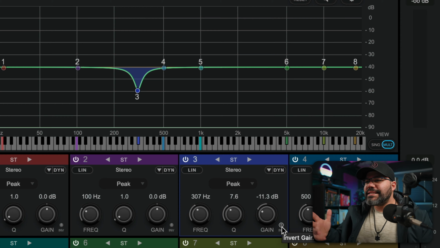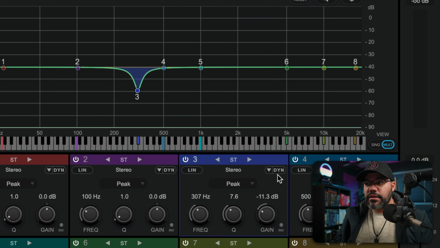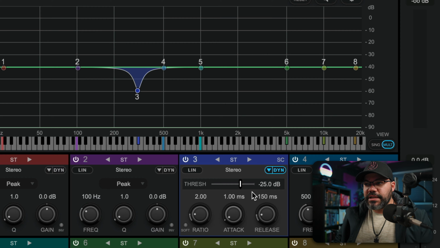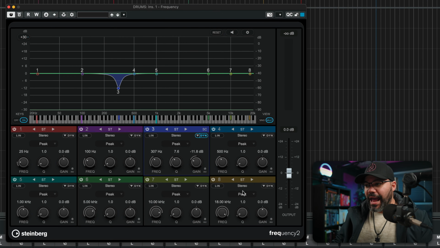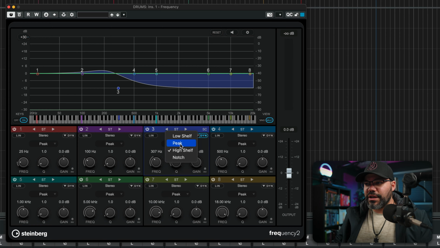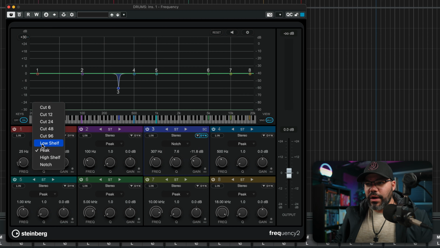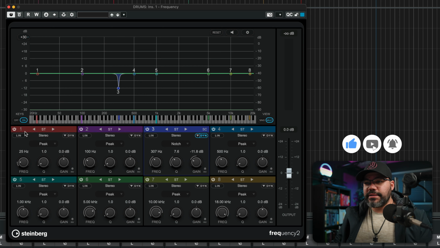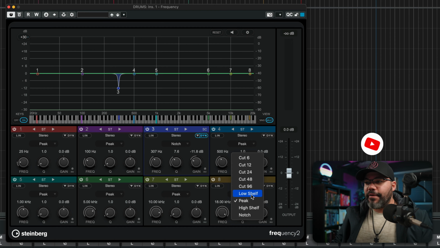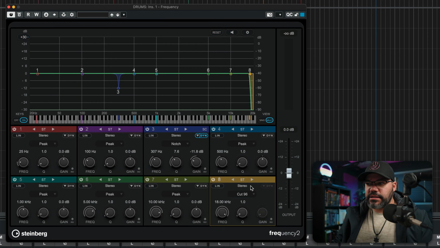Now, let's say that you want to make this band dynamic. Well, all you need to do is click here on Dynamics and click on the drop down, and you're going to get all the parameters to make this a dynamic EQ. That means the threshold, that means attack and release, that means the ratio of that EQ. These are 8 bands. You can do peak, you can do high shelf, you can do notch. You can do many things with this EQ. And of course, on the bottom ones, the 1 and the 8, you'll have something like cut 96.